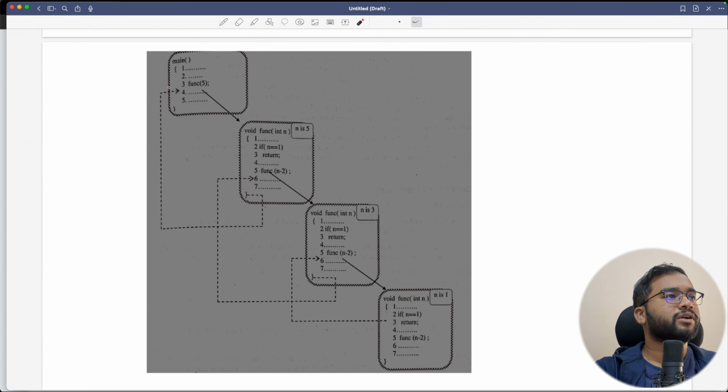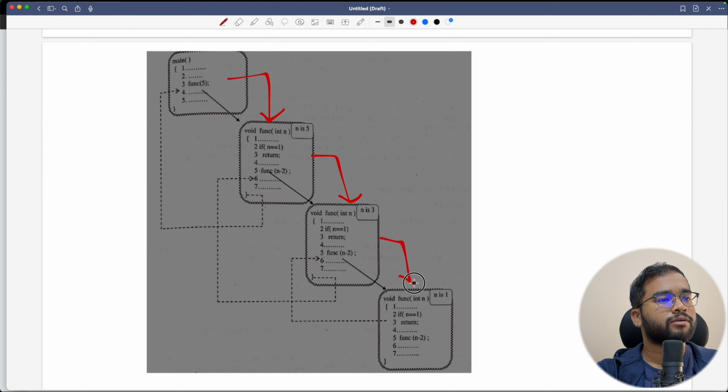Okay, so here what is happening? Here the main function is there, and func is there. From main, it is coming inside func with n equal to 5. After that, if you see here, func of n minus 2 is getting called. That means the same function with a different value. Then n equal to 3 is getting called, and then n minus 2, so obviously n equal to 1 is getting called. All these things you can see here, from here to here, here to here, and here to here, this is called the winding phase.